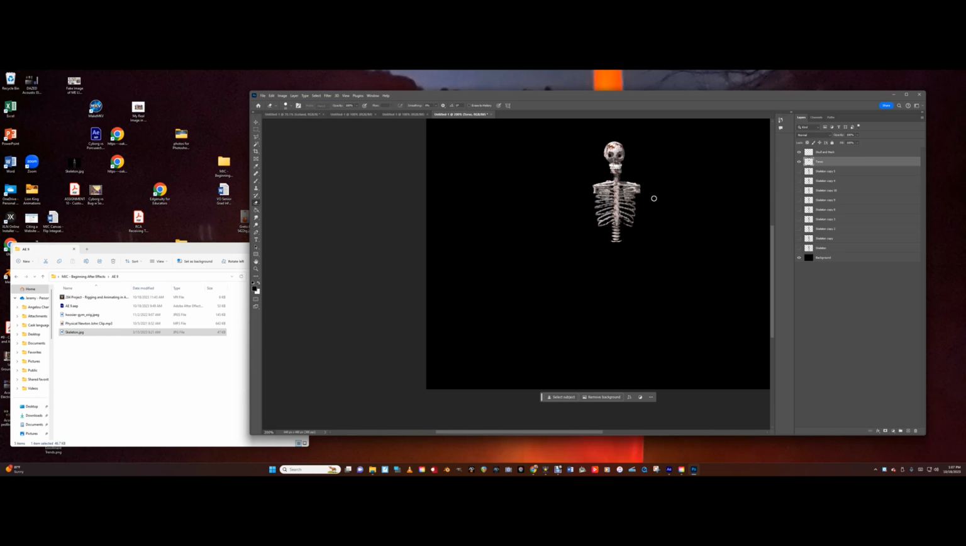Looks pretty good. Not perfect, but here we can, the left bracket key will make this smaller. The right bracket key will make it larger. Okay, and just kind of clean that up a little bit. And I think that's good, right? So that's our torso. We have our skull and neck. Now let's turn on the other one, figure out what we're going to do next.